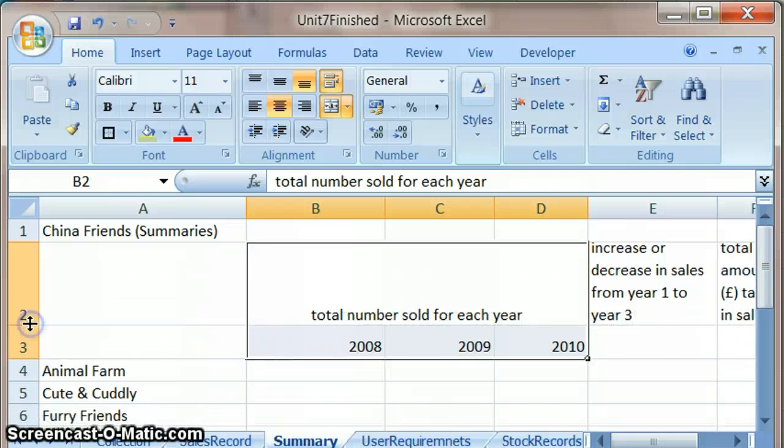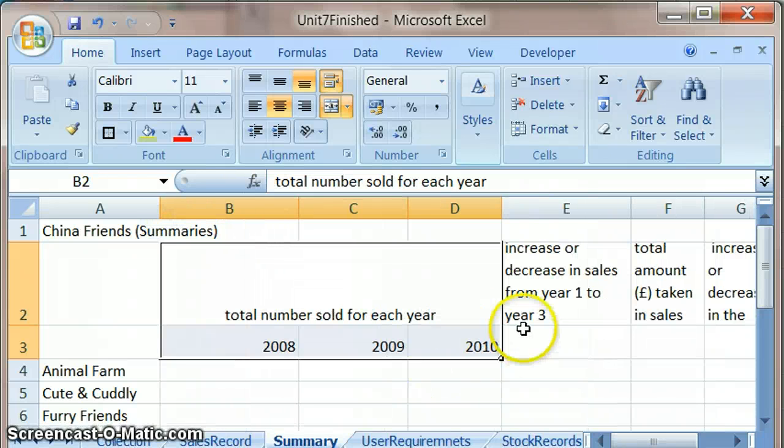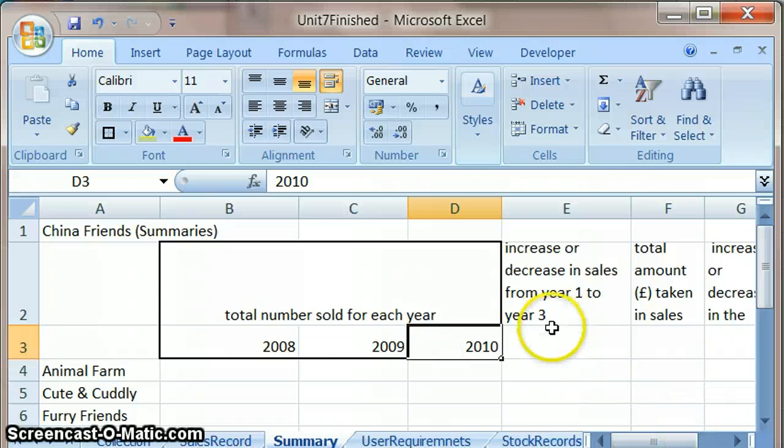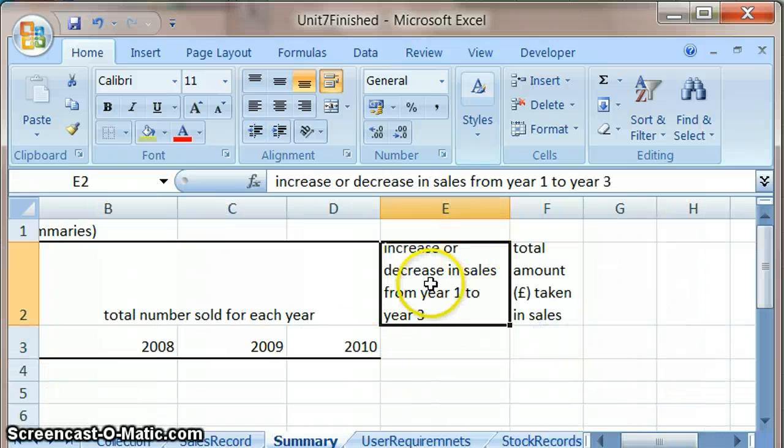So I'm just going to work through all of these, just so you know what it is we're working out, and then we can do it very, very quickly. Okay, so this column here, increase or decrease in sales from year 1 to 3, means that this is year 1, this is year 3, and we'll need to take those two numbers away. So I think we can leave that heading like that. That's absolutely fine, or you can change it to something else slightly shorter.